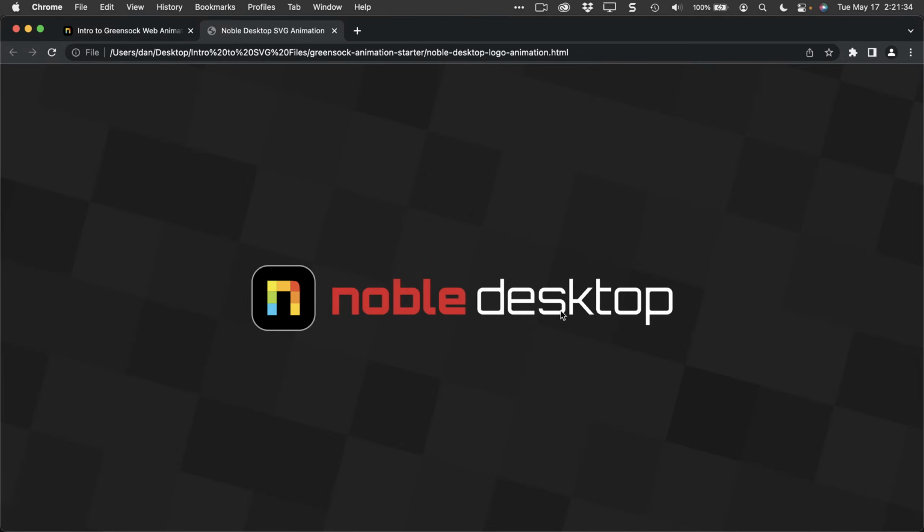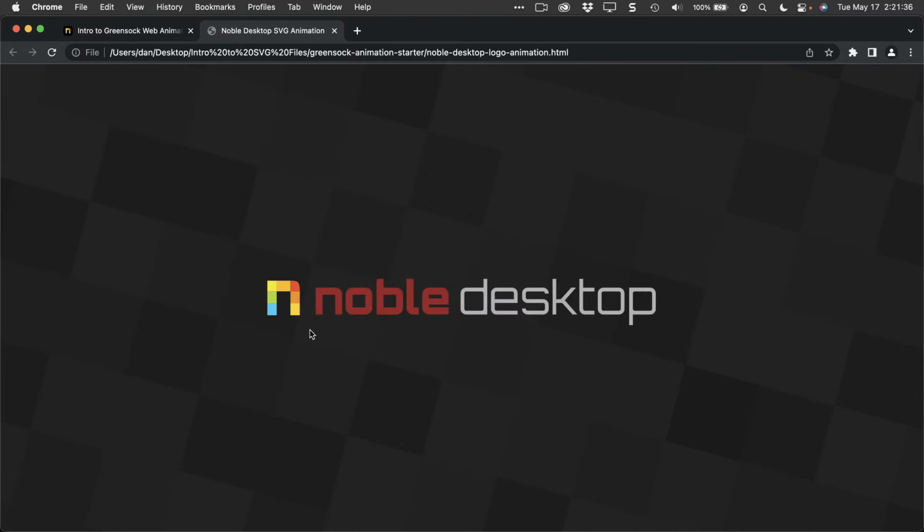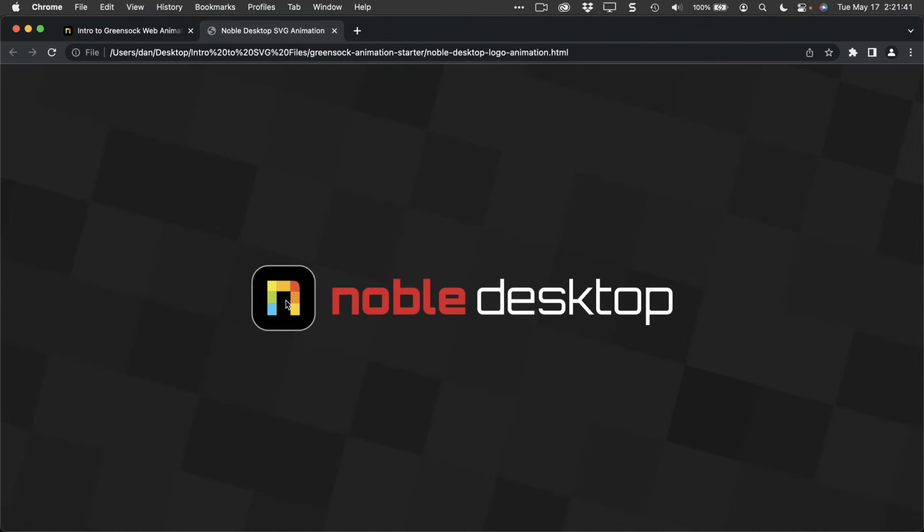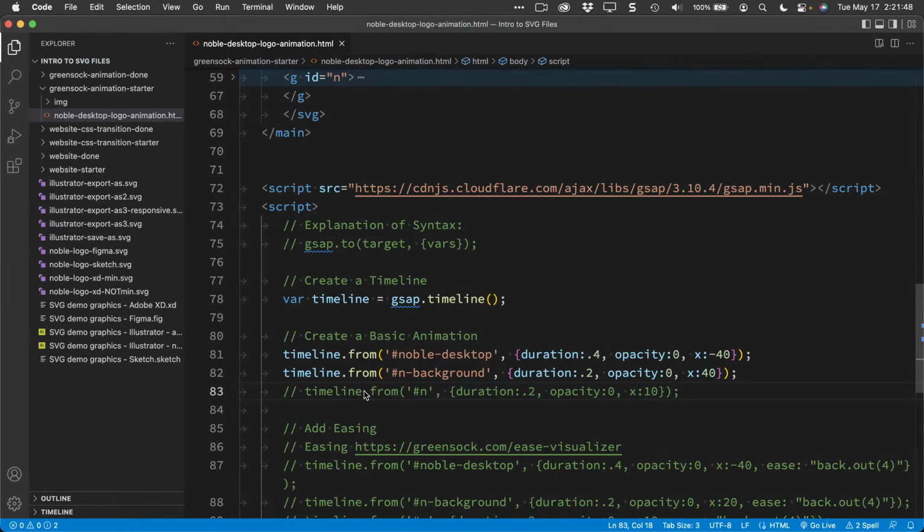So the Noble Desktop moves over, and then the N, and they're coming in from different directions. Ignore the N because that'll be the next part. So that's kind of cool. It'll look best once we get the full-on N here. The N is that last little colored N part. So we're coming from an opacity of 0, and we're doing the X as well. Same thing, it'll move in the same direction, just a slightly smaller distance. Still a pretty quick duration, so that animation will happen pretty quickly.